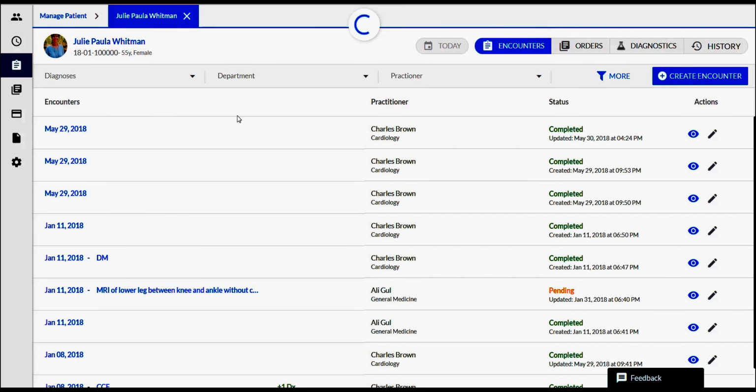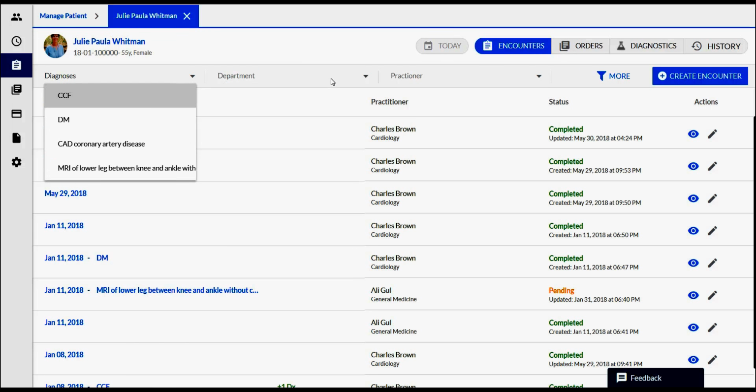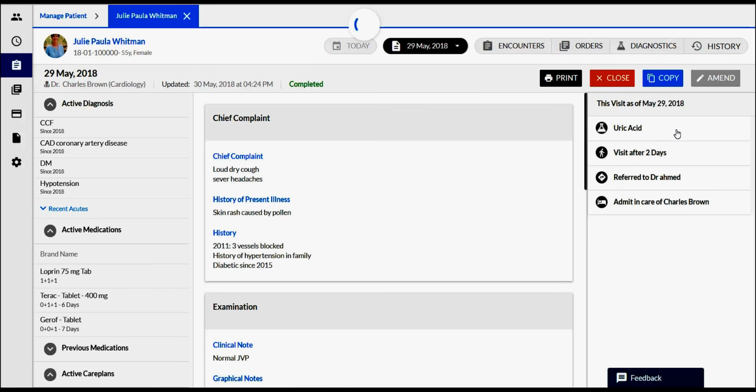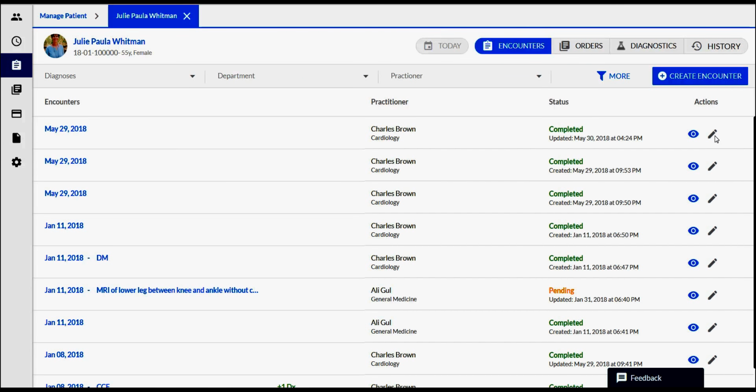Let's get started. Selecting a patient opens up the patient's clinical record. Here you will see a list of all the previous encounters of the patient. The list of encounters for that patient can be filtered by diagnosis, department, and practitioner. Doctors can view old complete encounters or edit old incomplete encounters.